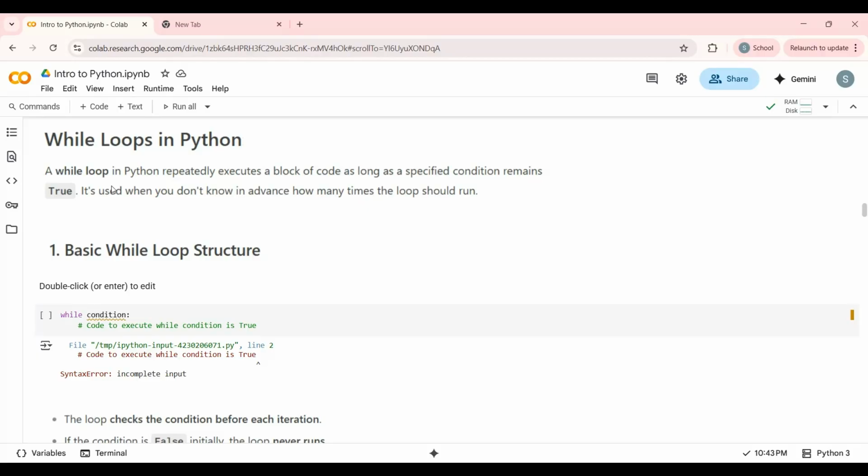But loops in general are a way to get the answer until all the conditions are satisfied. Okay, we are going to run the loops until we get what we wanted. So a while loop in Python repeatedly executes a block of code as long as a specified condition remains true. It is used when you don't know in advance how many times the loop should run.